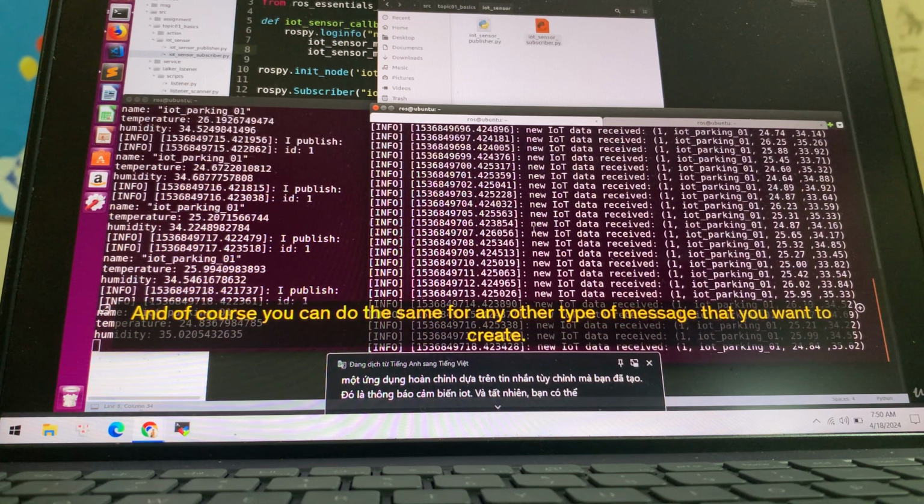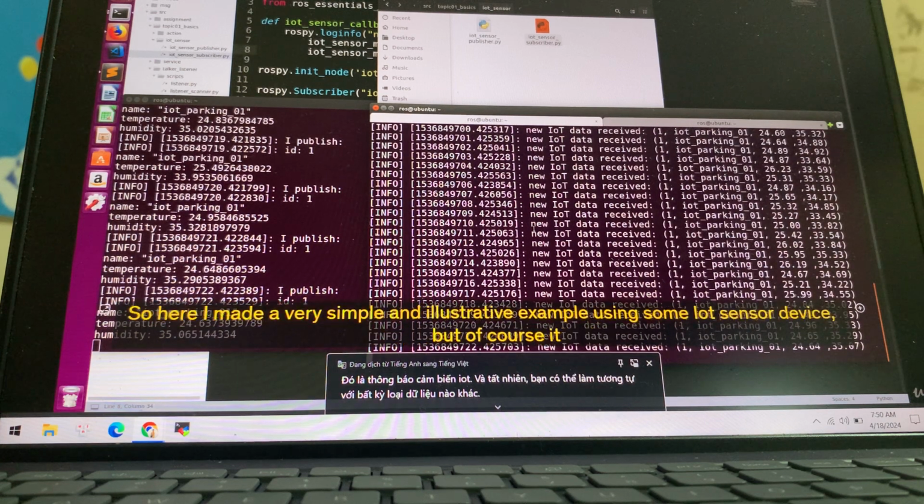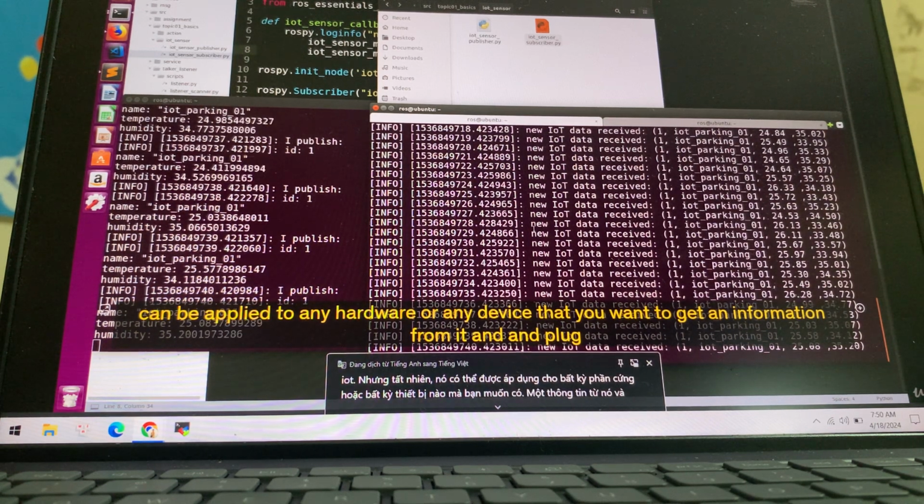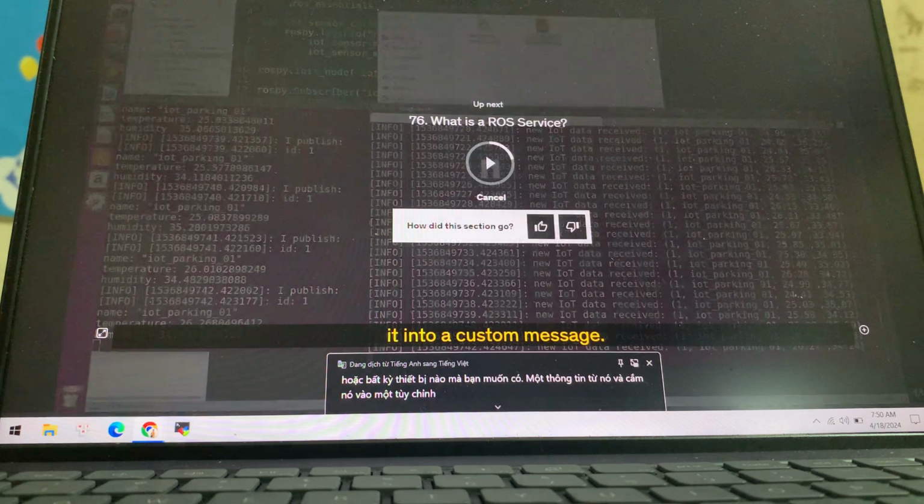And of course, you can do the same for any other type of message that you want to create. It depends on your application. Here I made a very simple and illustrative example using some IoT sensor device, but of course it can be applied to any hardware or any device that you want to get information from and plug into a custom ROS message.